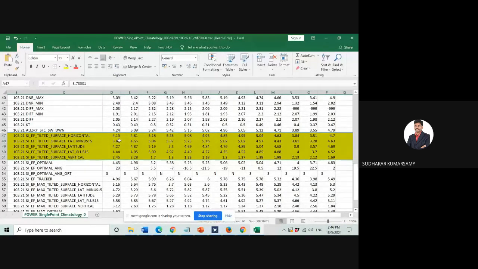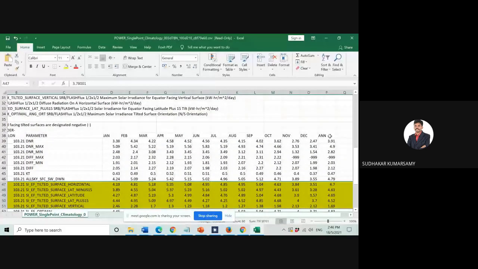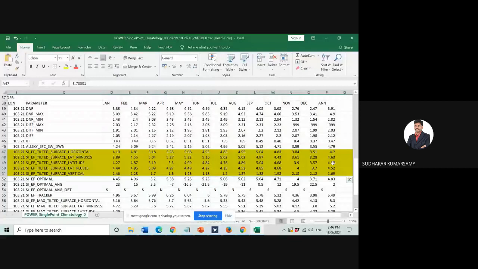In certain months, latitude minus 15 degree may give the best results. In certain months, latitude plus 15 degree will give the best results. But we should consider the overall figure, the yearly average. So this one is the annual average. It is around 4.69 kilowatt hour per meter square per day. For which location? For the location, the tilted surface corresponding to the latitude angle.